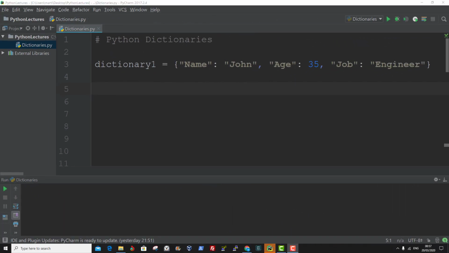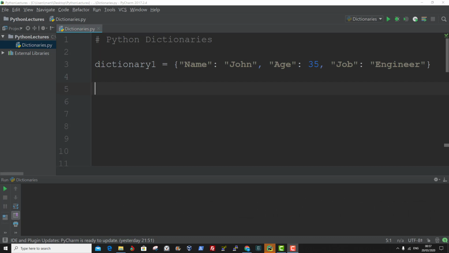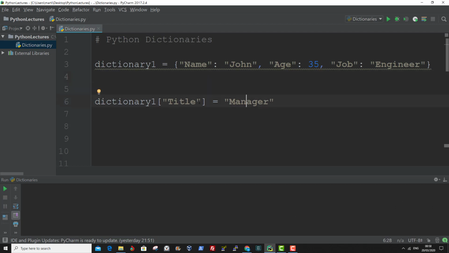If you want to add a new item to a dictionary, this can be done by using a new index key and assigning a value to it. Let me show you an example of how to add a new item to a dictionary. Here we want to add an item with a key of title and value of manager. So you specify the dictionary name, and within square brackets, you enter in the new key and you assign it to the value you want to assign it to.